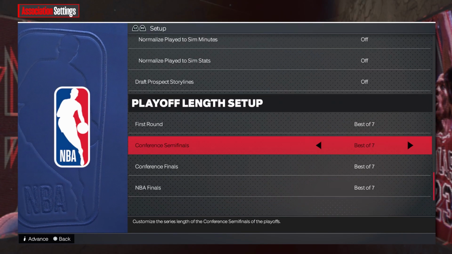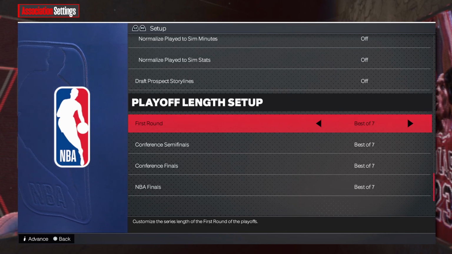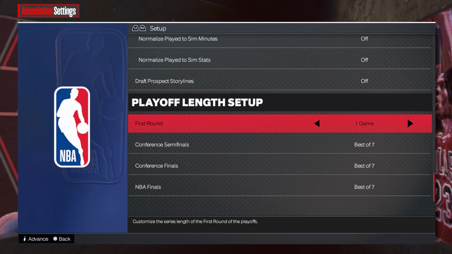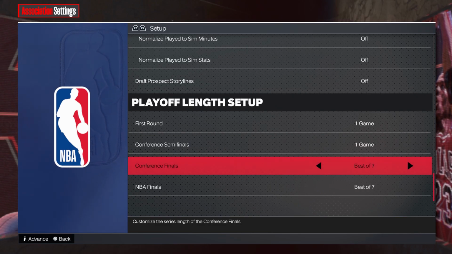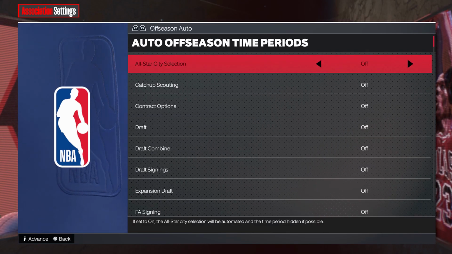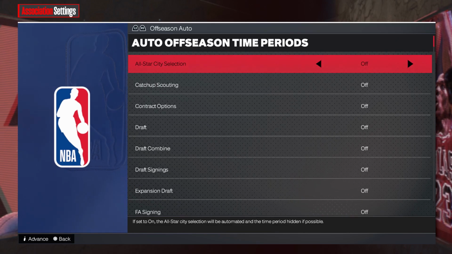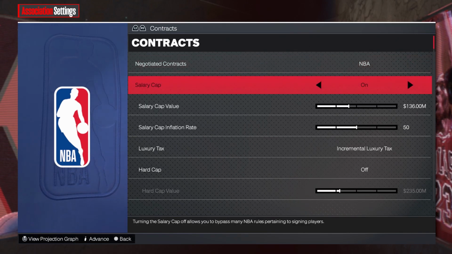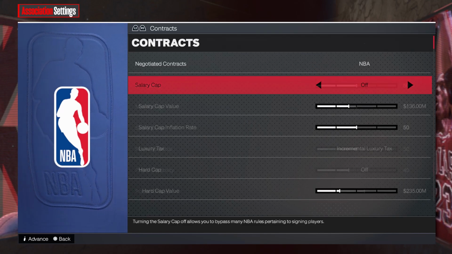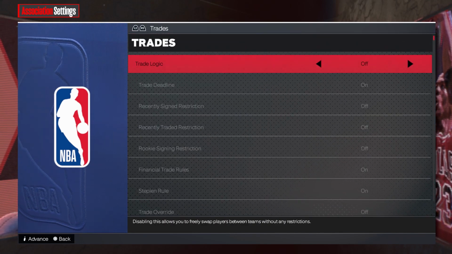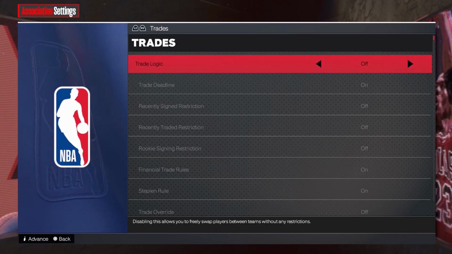Most important, of course, if you scroll down to the playoff length setup, setting every round to be one game, so it's a single elimination rounds as opposed to the NBA where it's a best of 7. Now, if you hit the right trigger a few times, proceed to the contract settings. Go ahead and turn off the contracts. And then probably the most important one, hitting right trigger again and going to the trade settings. Make sure you turn off CPU trades.